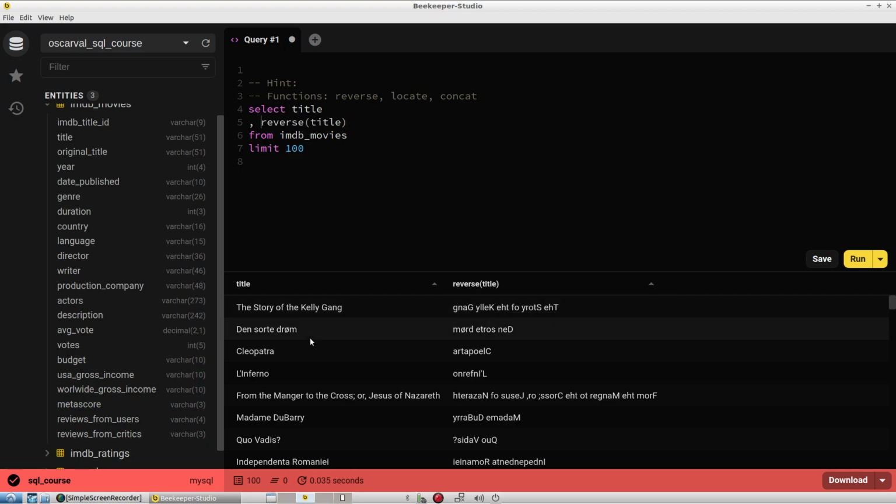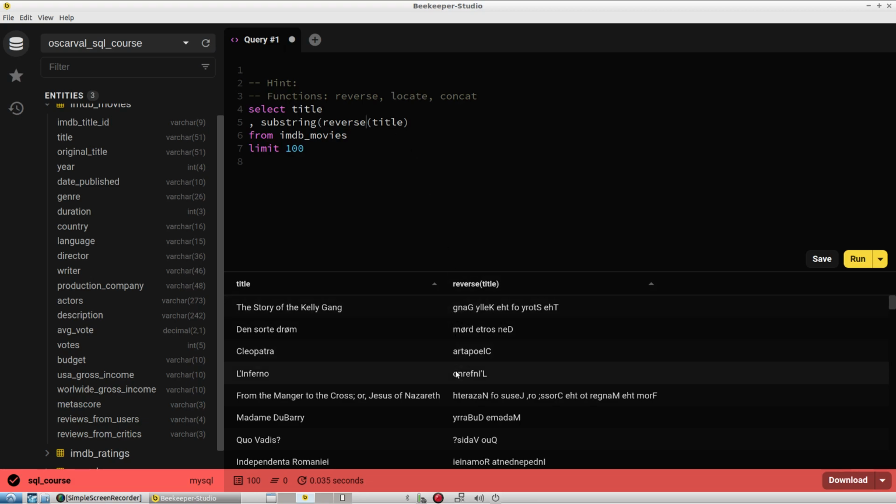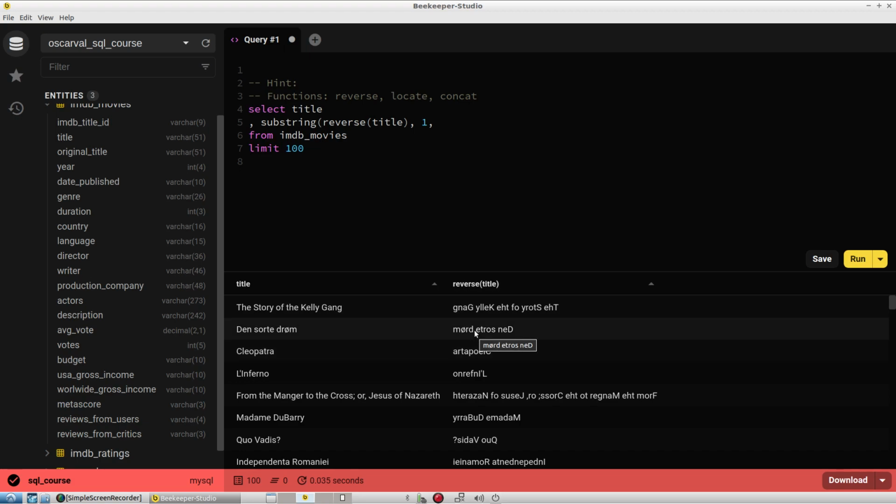So I can start enclosing this in substring. Basically I'm saying I'm going to take the substring of the reverse title, and I'm going to start at position 1, because that's where all my last words start. And I actually want to end it where the next space character is going to be. But how can I identify that?